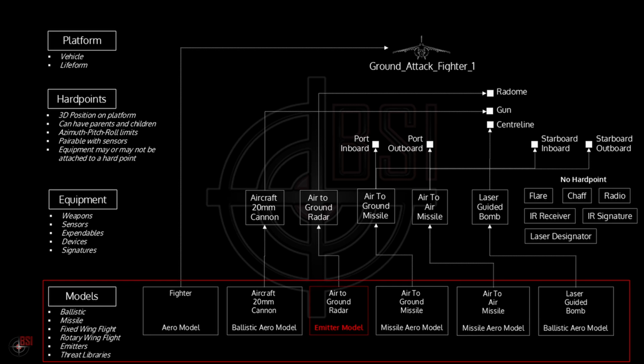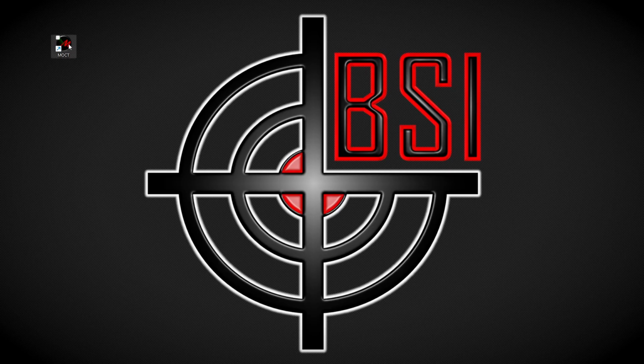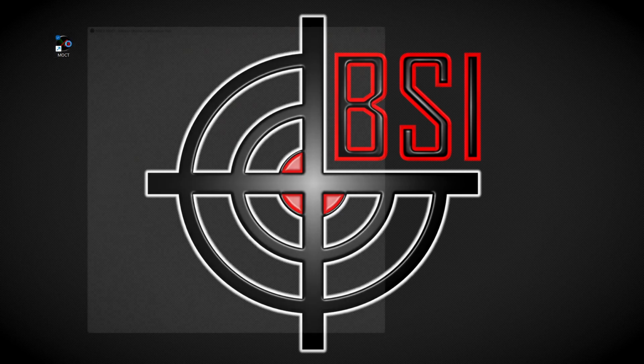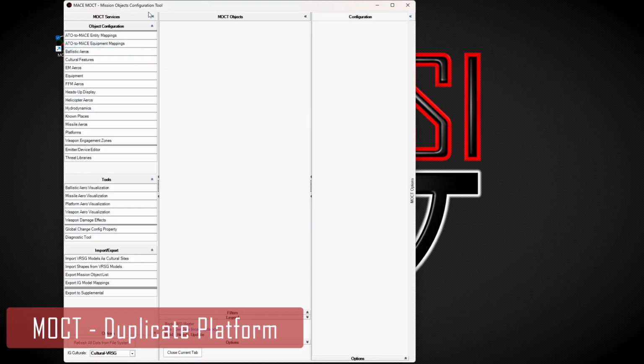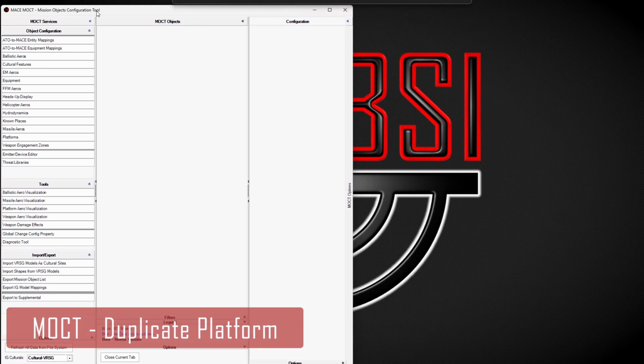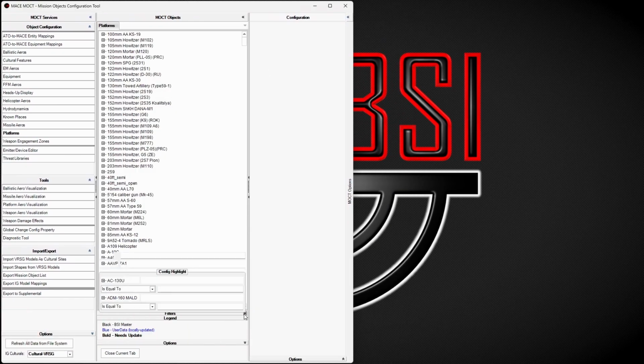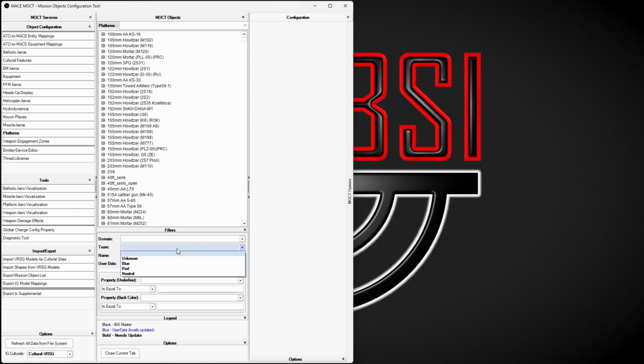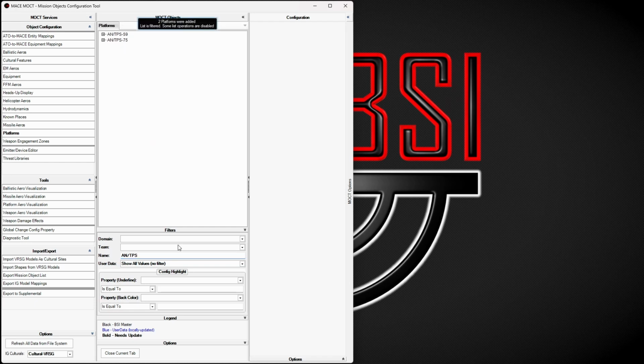Today, we're just going to look at what it takes to duplicate a platform, a piece of equipment, and to edit its emitter model. We start by opening the Mission Object Configuration tool. We're going to duplicate a similar platform, in this case a search radar. I use the filters to search by name. Before I duplicate it, I can open up the platform and see what equipment and associated emitters are fitted to it. To duplicate the platform, I right-click at the top level and select Duplicate Platform.